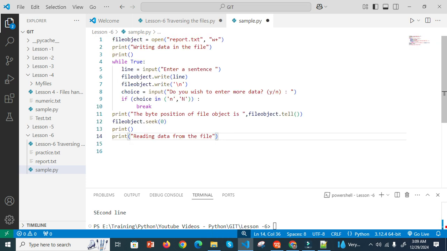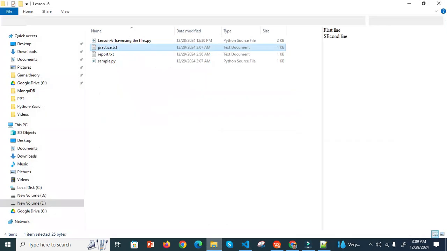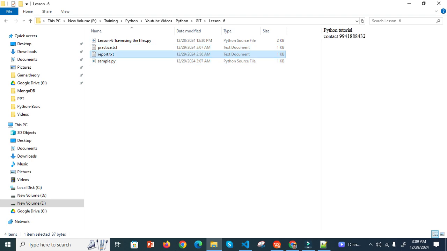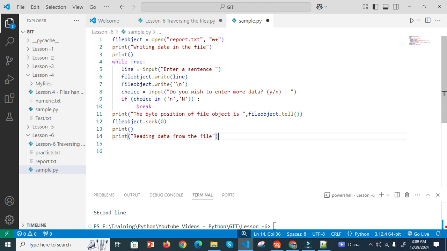Okay, now I open the report.txt. Report.txt, this is the content. So it contains two lines, right? Now, writing data. Now this one is just: I want to print this 'writing data' in the file. This one will print the empty line.